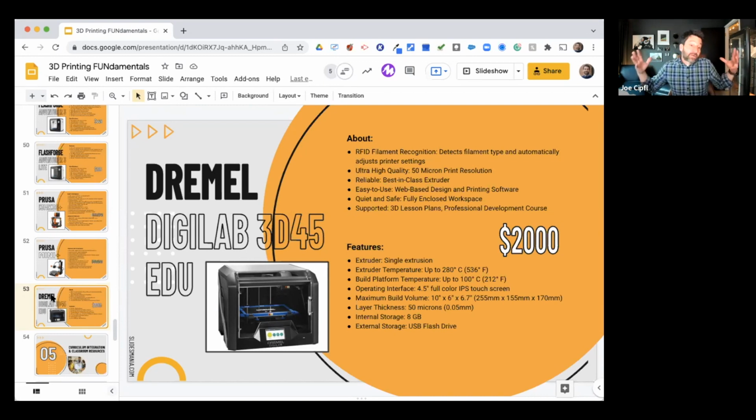Now, there are some other great ones that are out there. Ultimakers. The Ultimaker brand of printers are awesome, but they're exorbitantly expensive, and so typically are kind of out of the realm of K-12 education. But if your district has a big budget, you can take a look at Ultimaker printers. They are fantastic, but they're several $1,000s.